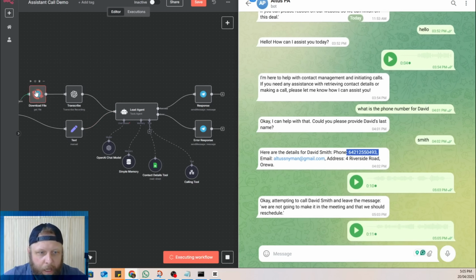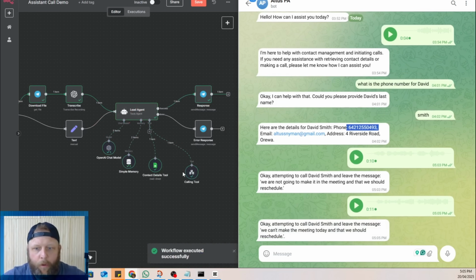Sweet, so it's going to come through, take it, transcribe it. It's going to look up David Smith's details. It's going to come through and create a call in the workflow. And here we go.